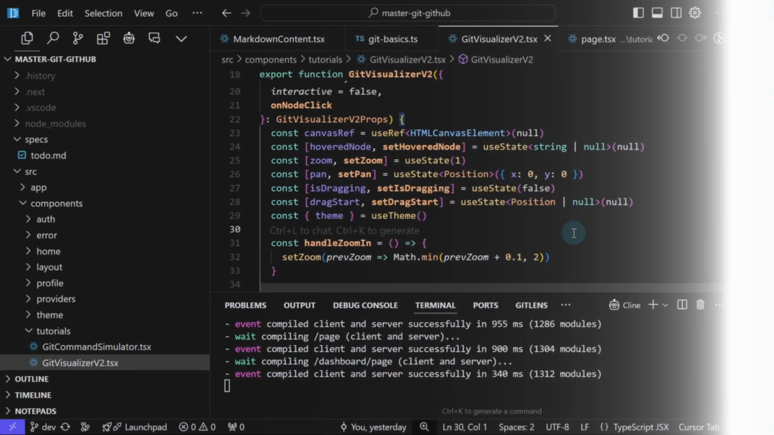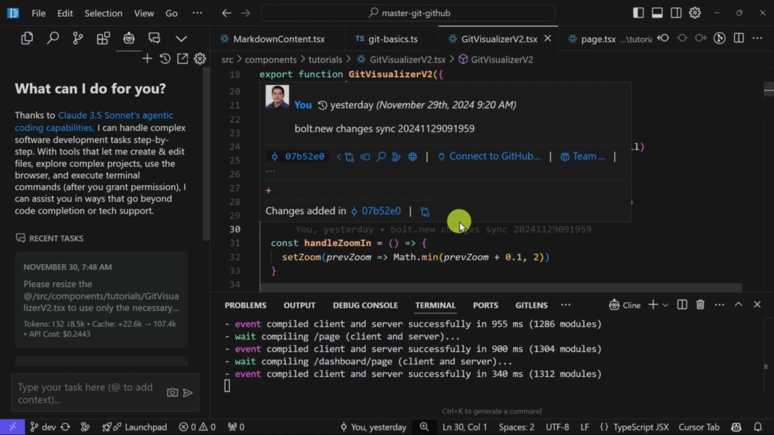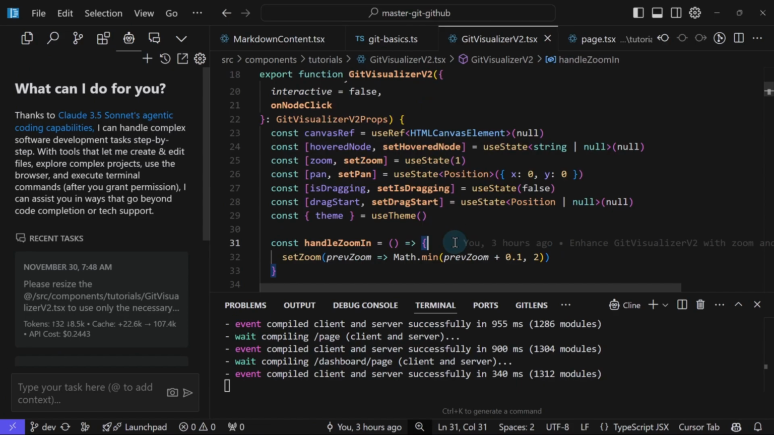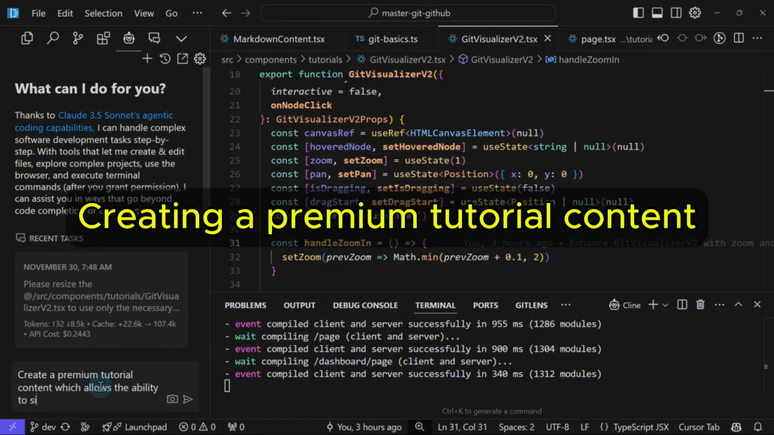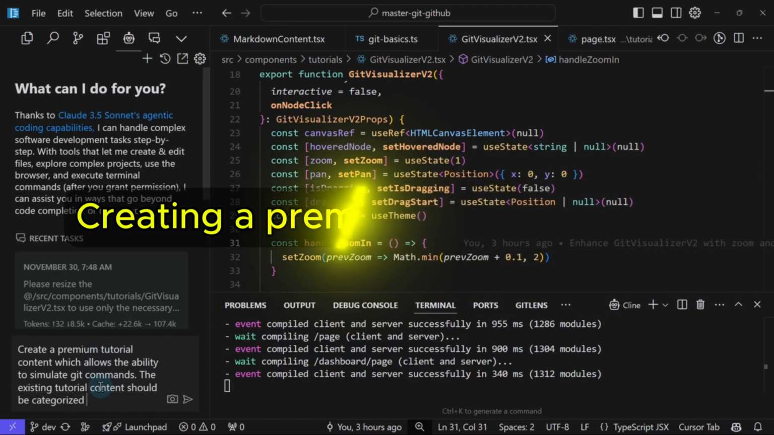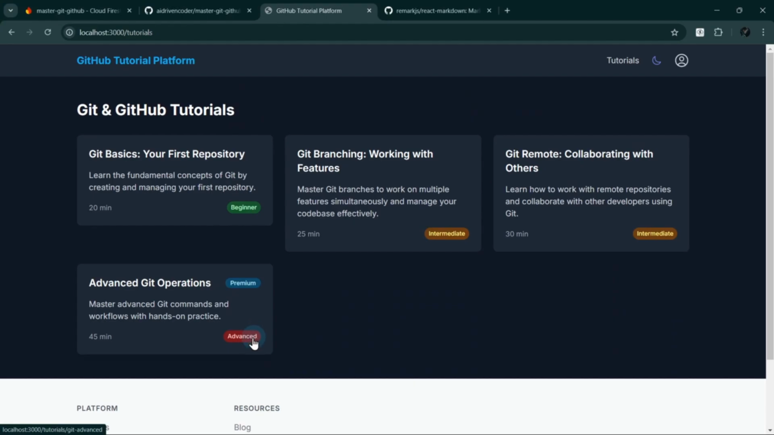Let's get started. So first, I would like to ask Line to separate the free content from premium content. So to do that, I will ask Line here to create a premium tutorial content. Alright, let's see what happened. So there's this premium content, there's this premium tag.